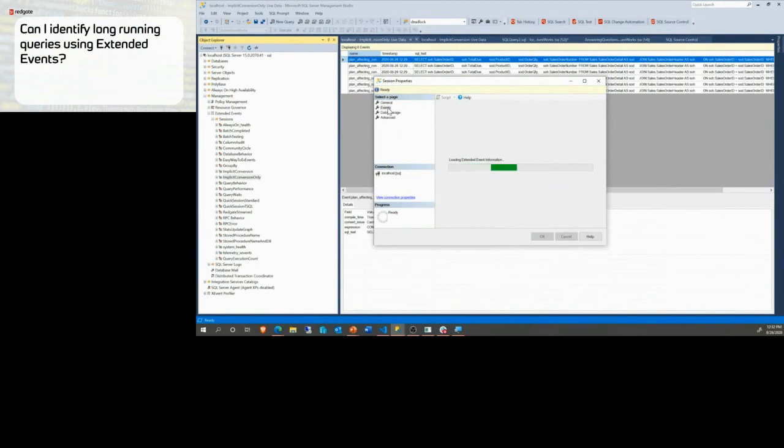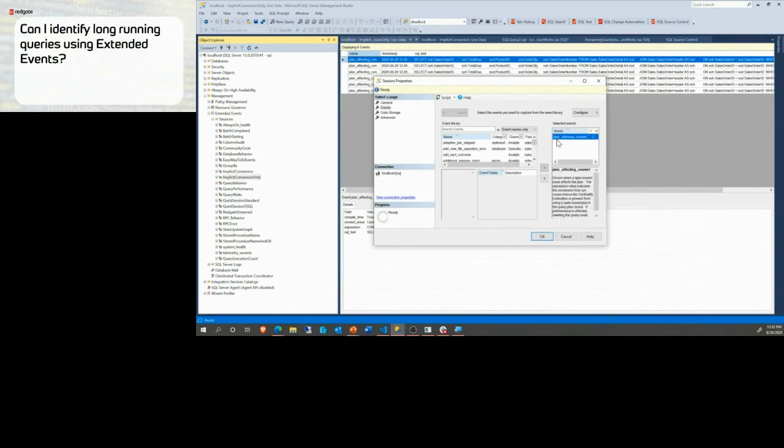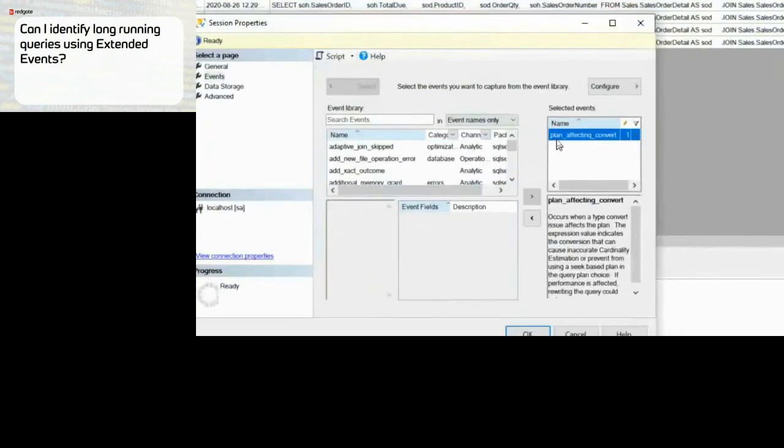Because again, the observer effect is real. The more of these things you turn on, the more it's going to affect your production machines. You can't just turn these on willy-nilly and everything will be fine. You do have to kind of think it through, put good filtering in place, and ensure that you're running them only when you need to, stuff like that. But so I've got the plan affecting convert, which occurs when a type convert affects the issue. And that can be whether it's an implicit convert or an explicit convert. In this case, it's an implicit convert.